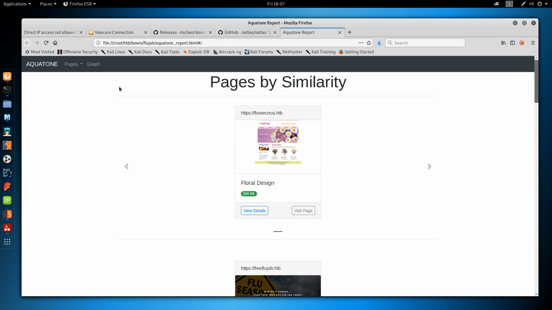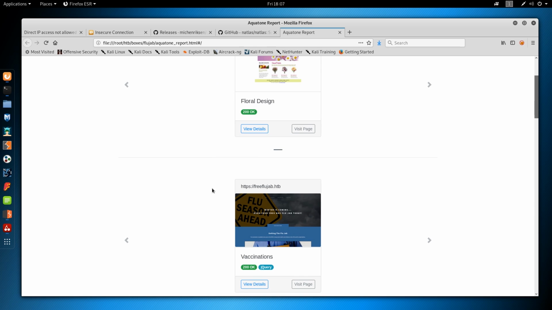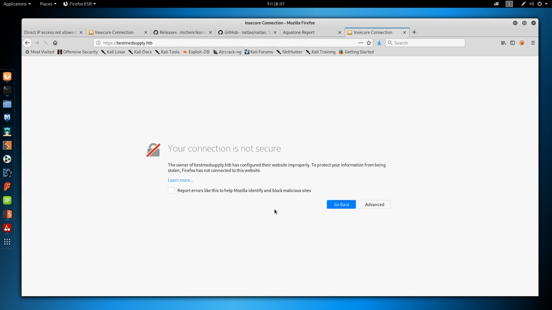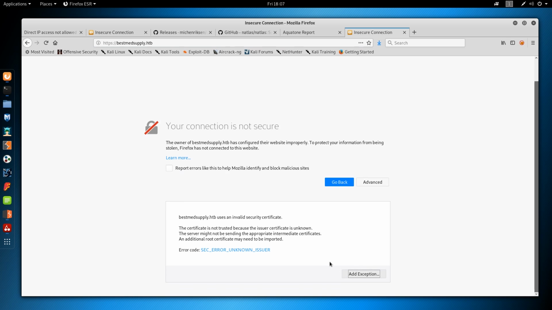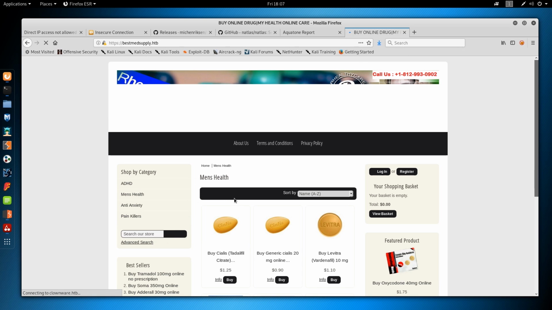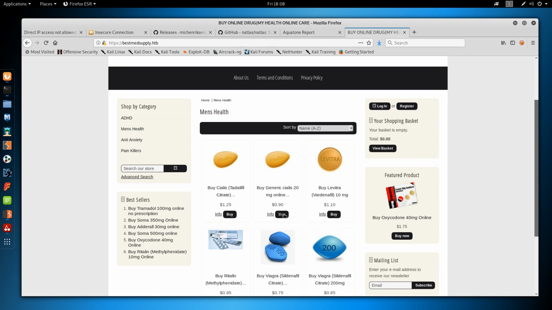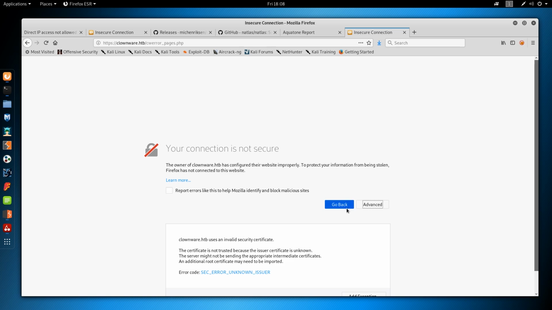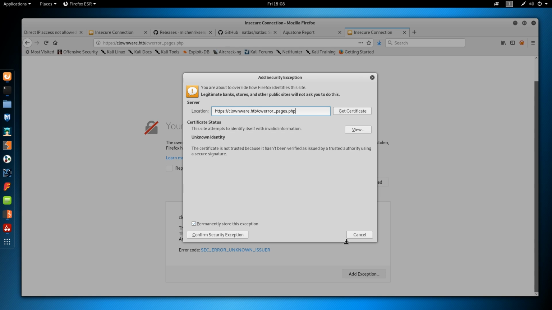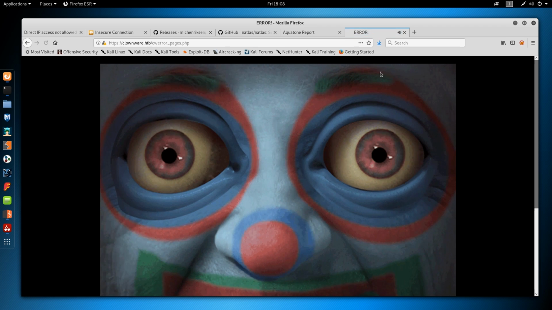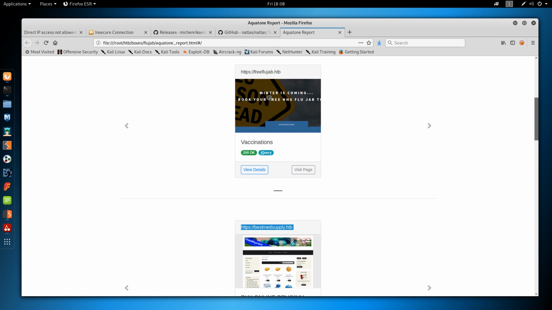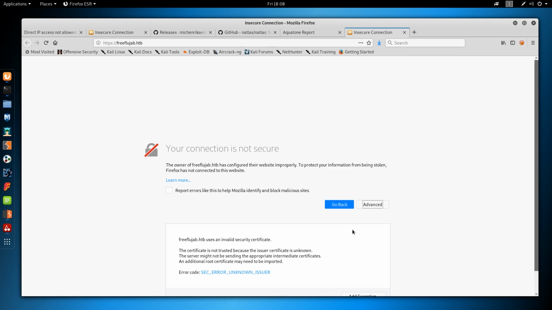Looks like that report came pretty janky, but let's go to ones that look interesting. Let's check out bestmedsupply.htb. So let's click through this warning, click add exception, confirm, and then if we click buy or info, we're getting an error message right now. We got redirected to clownware.htb, and we get an annoying page. So let's exit out of that, and let's check out another thing. So FreeFlujab.htb, visit the page, click through the cert warning.